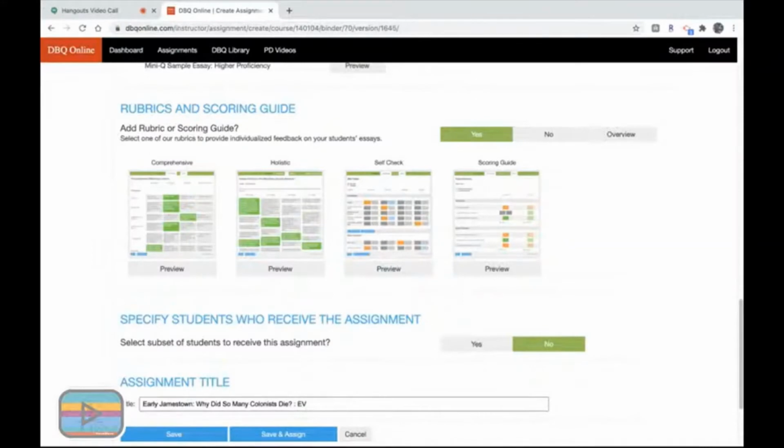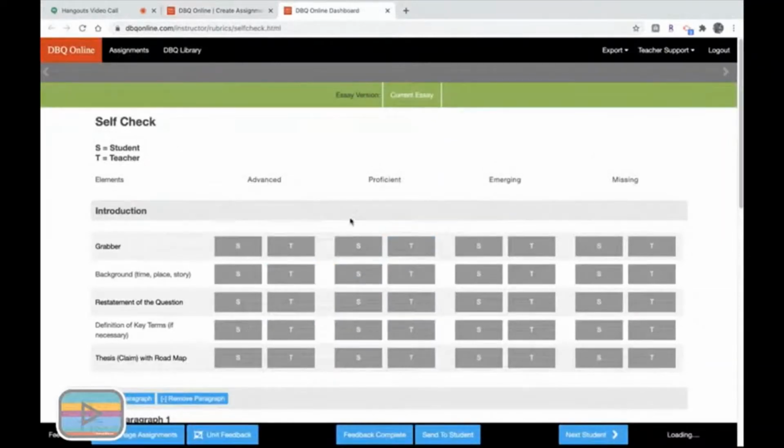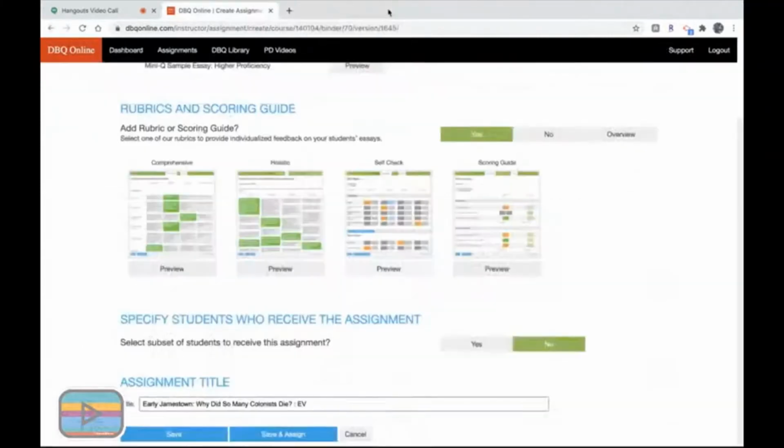The holistic rubric, I would say, is probably the fastest when you're grading. It kind of gives you a big picture of the paper with, again, some criteria to get that particular score. The self-check rubric is identical to the comprehensive rubric, except the student will self-check before they send it to the teacher, right? So it's a nice way for them to kind of self-assess their writing.